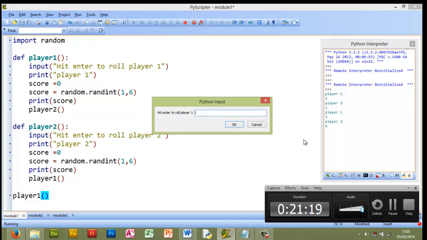So the first procedure is calling the second procedure, and then the second procedure is calling the first procedure, which in turn is calling the second procedure, which in turn is calling the first procedure, and so on. So we've created a game where one player rolls a dice, then the next player rolls a dice, then the next player rolls a dice, and so on.